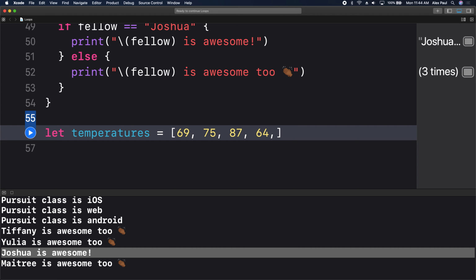Thursday, we have 64. Friday, we have 64. Then we have 61. That's actual weather, by the way. I'm not making that up. This is actual weather for the week.